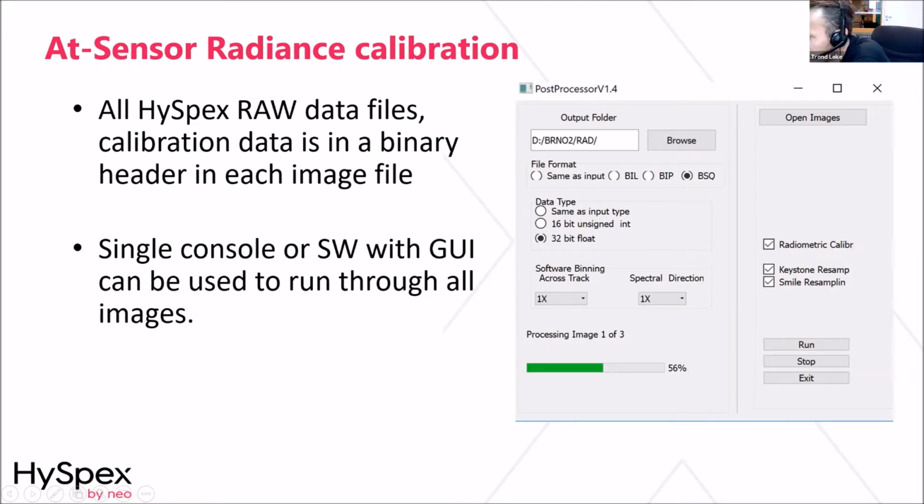For example, if you're running parts, BSQ is the file format it supports. So you have to convert to that, and of course you most often convert to 32-bit float. You can convert to 16-bit, then it will be half the size, but you run the risk of losing some dynamic range if you are forcing it to fit into a 16-bit format. And you can do software binning in spectral direction and in a cross-track direction. In the newest version, you can also do a long-track direction, of course.